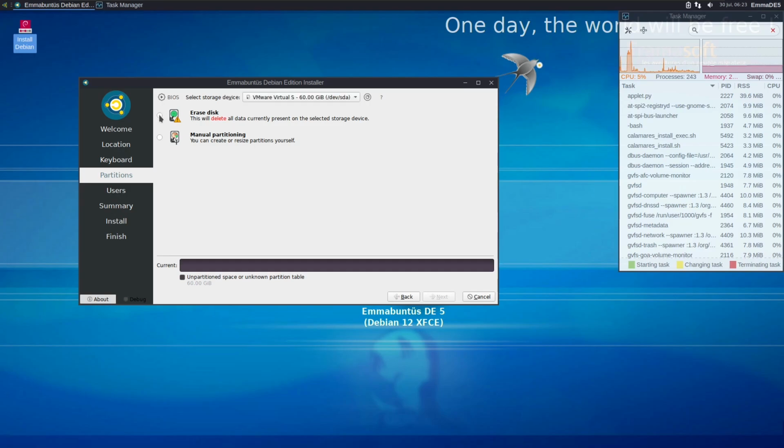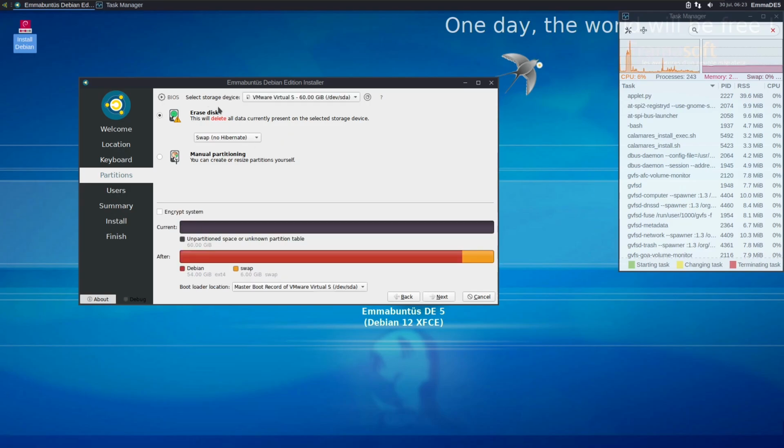So the erase disk option is the option which will delete the current operating system or whatever files are available on the specific hard disk you choose. Hard disk, virtual disk, SD, SSD, whatever it is. It's going to erase everything available on that specific drive, and it's going to install Emmabuntüs Linux on that specific drive.